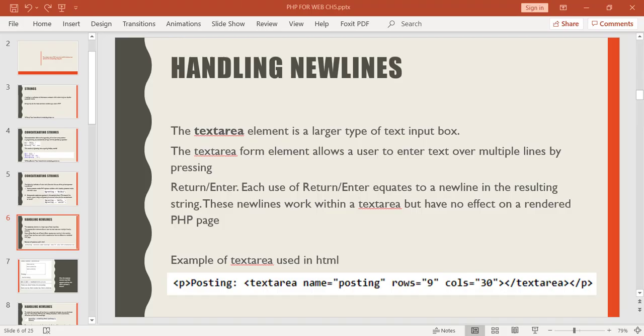Handling new lines. PHP requires special handling of new lines within a text area. Remember that a text area is a type of HTML form field that allows you to enter multiple lines of text. Every time the user presses return or enter when entering text in a text area, a new line is created. The new lines only exist inside the text area. You wouldn't see any new lines if you displayed the text on a web page.